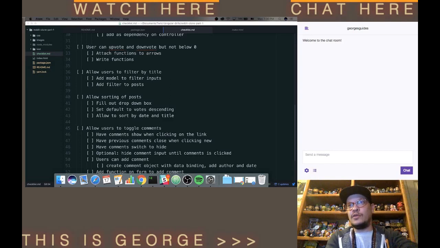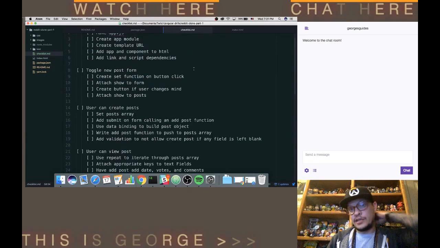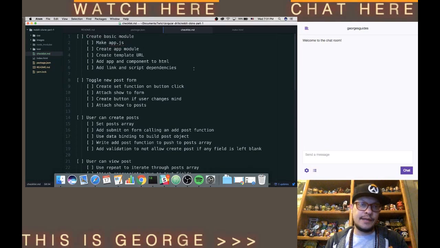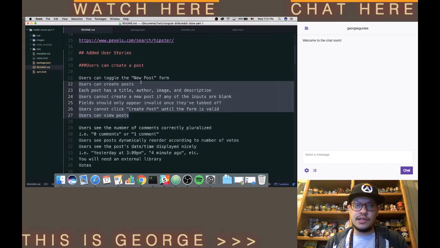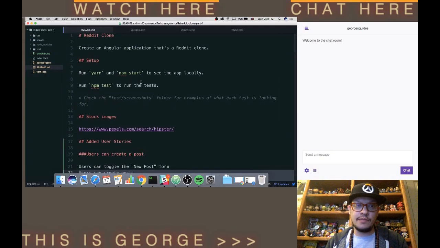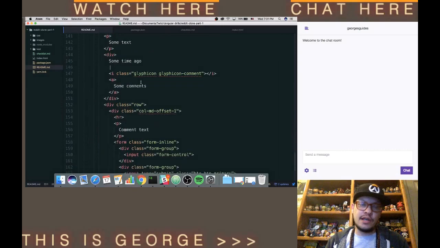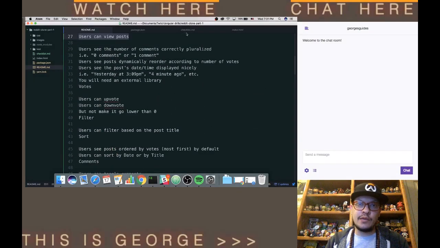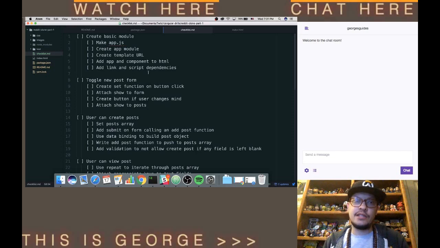Today we are going to be building a Reddit clone with AngularJS. Right now, this is going to be a pure front-end thing. There's a README here that came with it. It said how to get it started and gave us a little code snippet. I went ahead and made a checklist on how we are going to actually get this done.